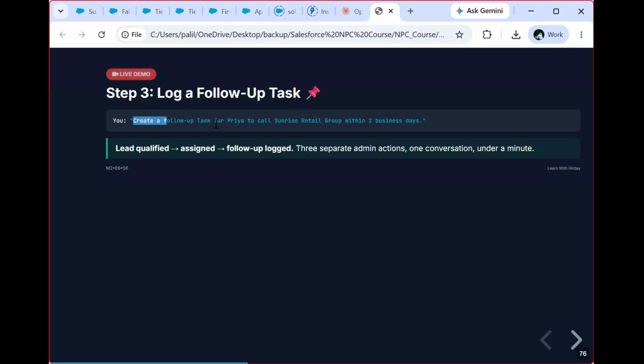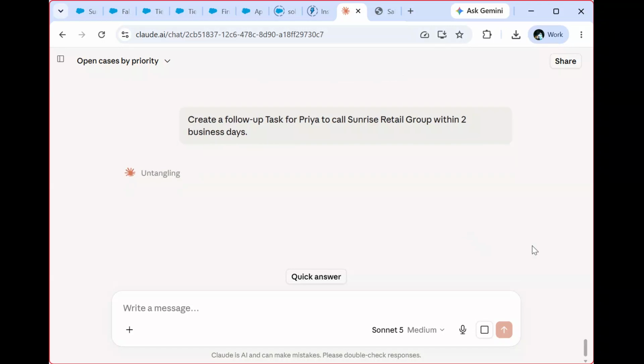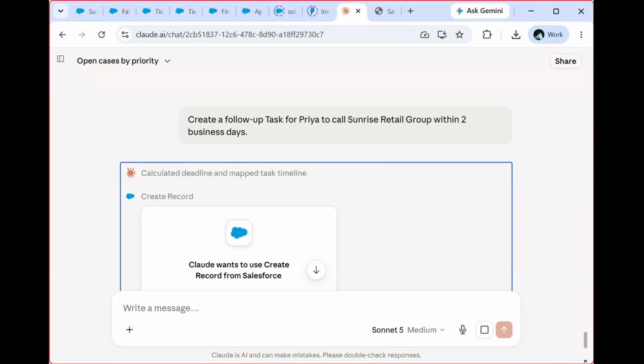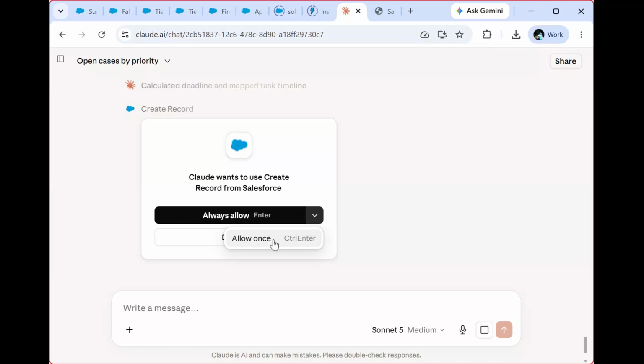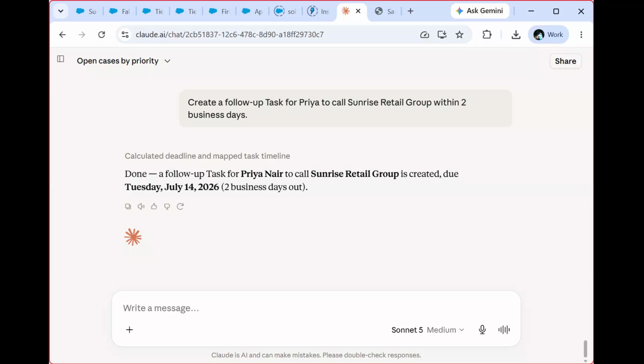Now we'll say create a follow-up task for Priya to call Sunrise within 2 business days. This is the last step in the workflow. So let's approve the tool. We're asking Claude to create a follow-up task for Priya to call Sunrise Retail Group within 2 business days. Now the whole chain is complete, qualified, assigned, and a follow-up logged. 3 separate pieces of admin work that used to happen across multiple screens, all done in one conversation.